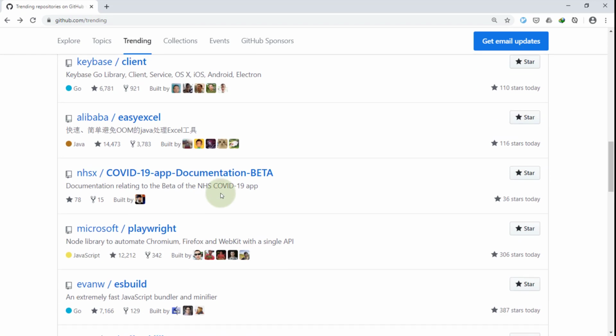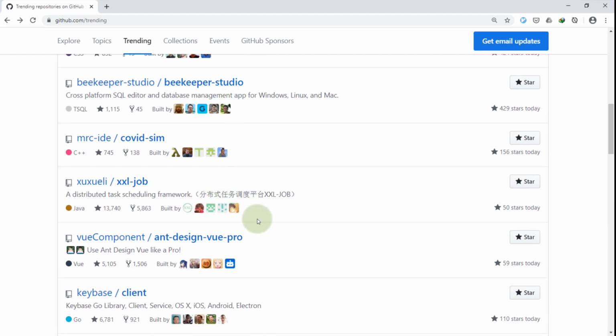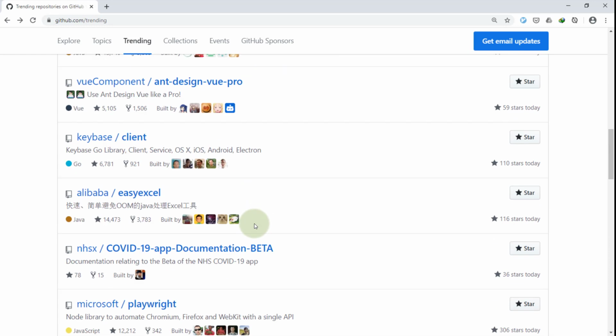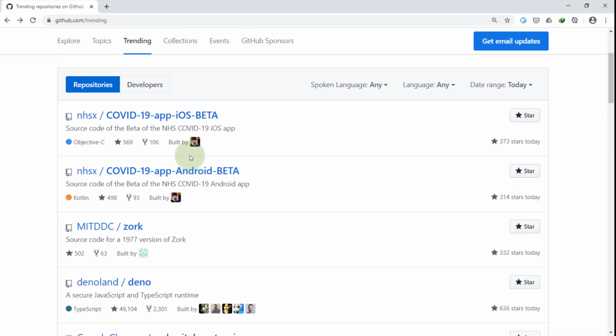Every day this trending repositories list changes, and based on your interest you can scrape the website at that particular time, visit the link, and read about that particular topic. So we'll be scraping this particular page.